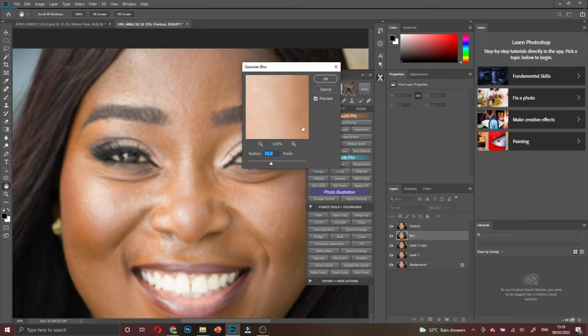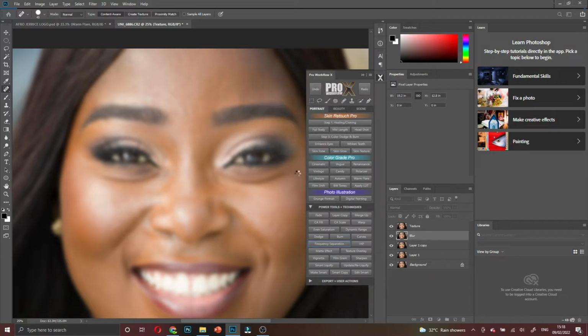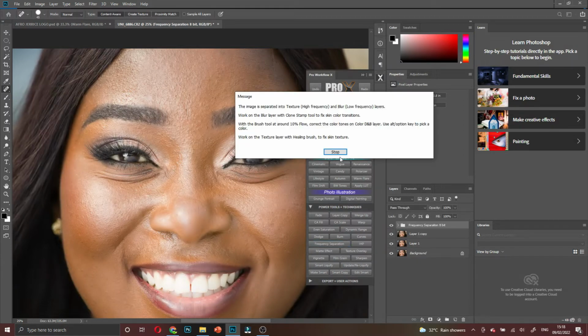Okay, so the radius for the blur, 10. Okay, let's see. Depending on how you want your image to look, let me make it 20. Okay, 20.8 will be okay for me for this image.